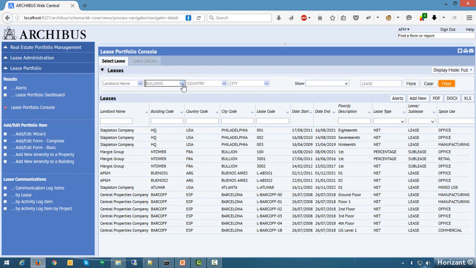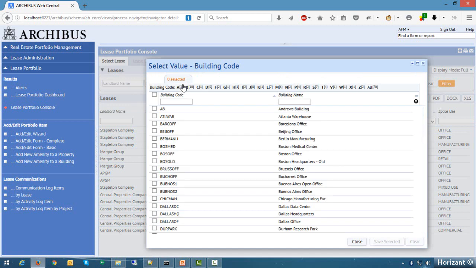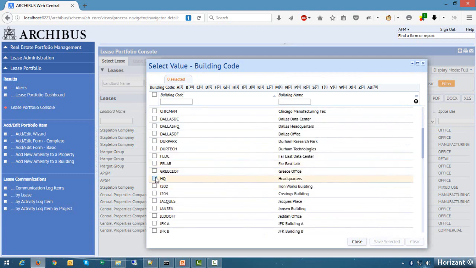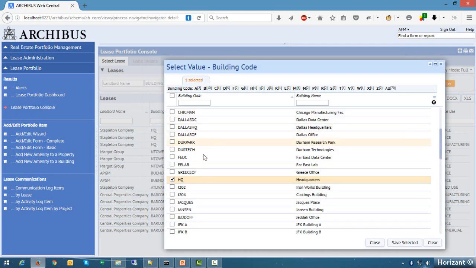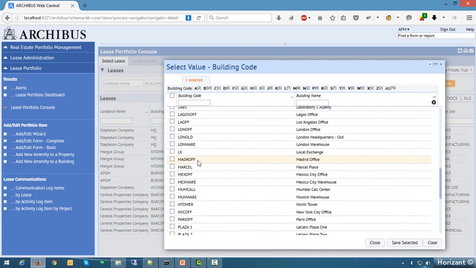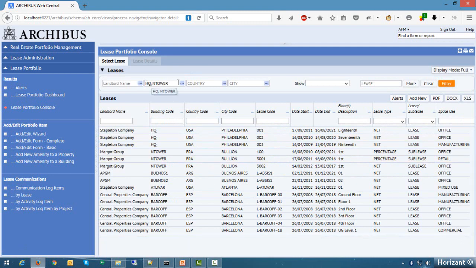Or if you don't know what the building name is, there is a select value which flies up a pop-up dialog box which allows you to select a building. Inside here I can select the building that I want, but you'll also notice that the dialog stays open. This allows you to perform multiple selections. So if you're looking for the HQ building and, for example, another building, maybe the N Tower, I can click that one as well. Once I've done that, you click Save Selected, and it'll store, as you can see, two values inside the filter for that one field.